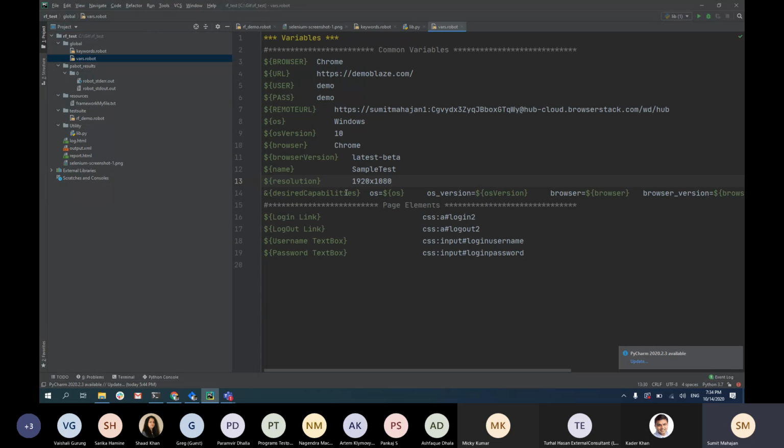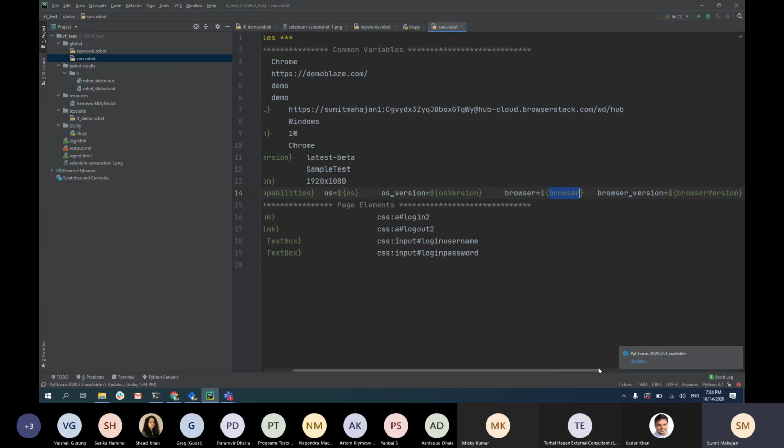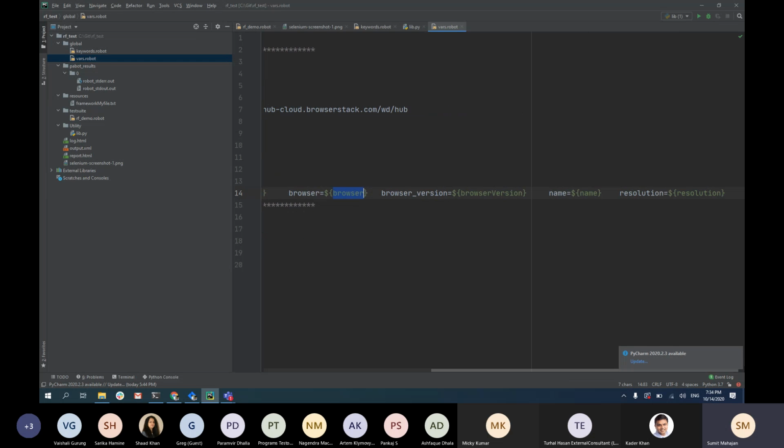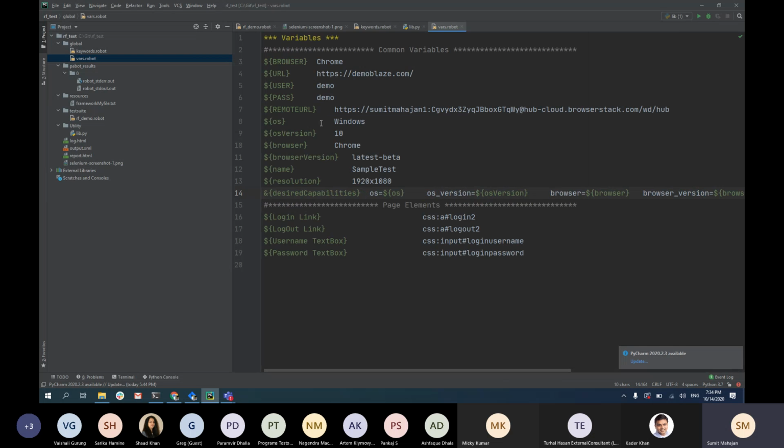If you look here, these are my desired capabilities, which is basically saying my operating system should be this, my OS version should be this, my browser should be this, and my browser version should be this, and my name should be this, and resolution should be this, right? Now, if you look above, this is where I've mentioned what I need. I need Windows 10. I want to run it on Chrome. I want the latest beta version.